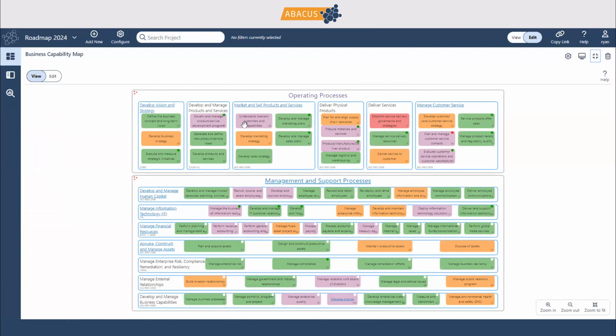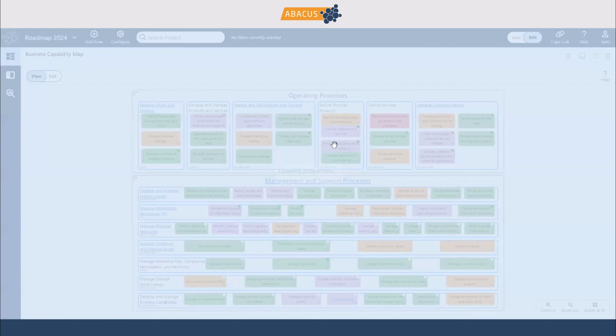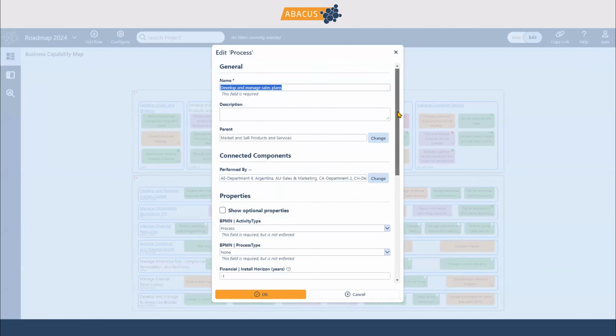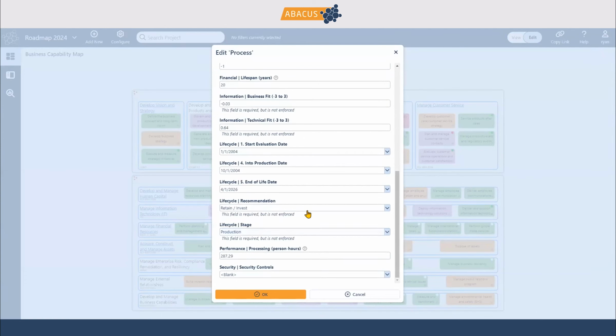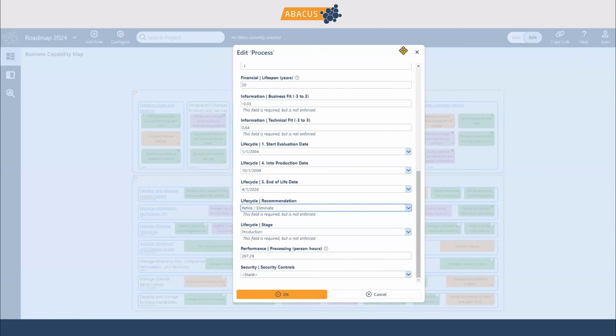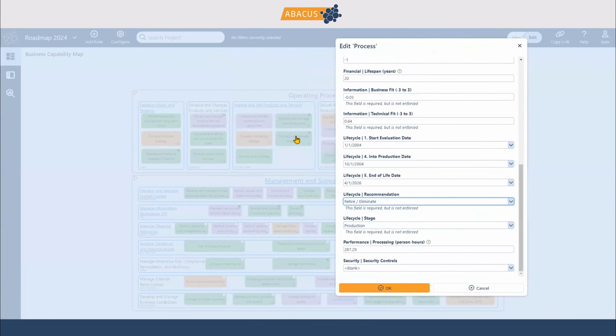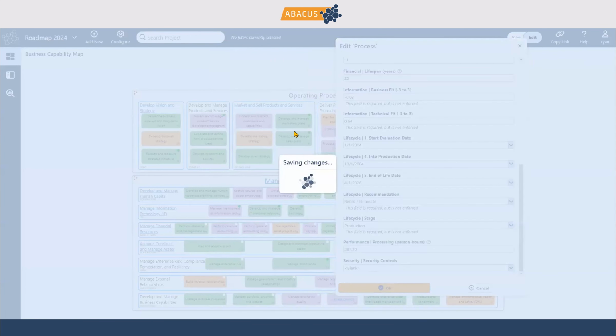So for example, if we right click on this one and go with adding our properties, I know this is actually based on the lifecycle recommendation. So if I go in here and change from retain invest to return and eliminate, what you will see is this one turning from green to red.